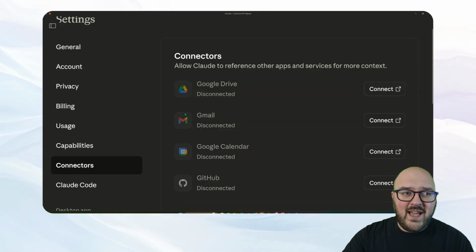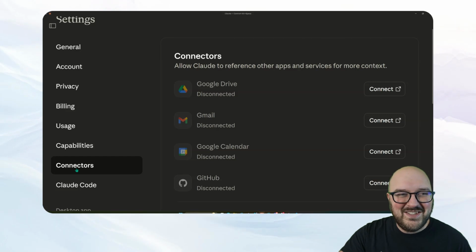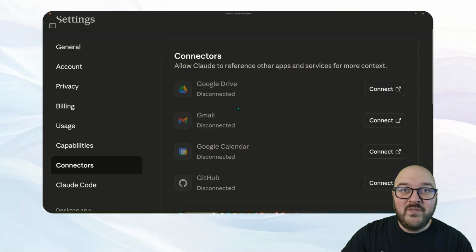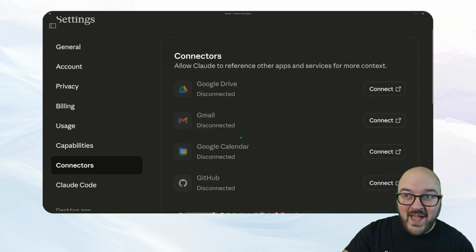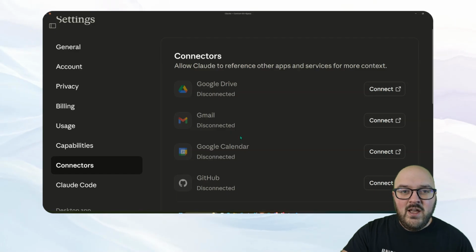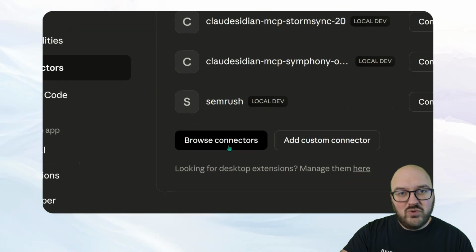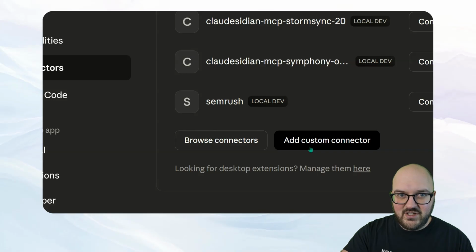So once we get into settings, you want to come down to connectors. This might have changed by the time you watch this, but there should be something like connectors or apps or something like that. And you're going to see here we have a list of possible connectors that it recommends, which we'll connect to in a second. But if we scroll down all the way to the bottom, we're also going to see we have browse connectors and add custom connectors.